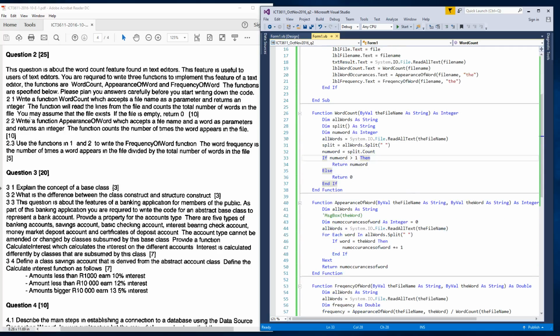The next function, they said, write a function appearance of word which accepts a file name and a word as parameters and returns an integer. The function counts the number of times a word appears in the file. So again, all that I've done is I've declared the file name and I've declared the word. Okay? And they're both as string, and it will return an integer. Okay, and I'm using the same parameters that I did over here. Dim all words, okay, and then dim number of occurrences of word as integer, and I've set that to zero.